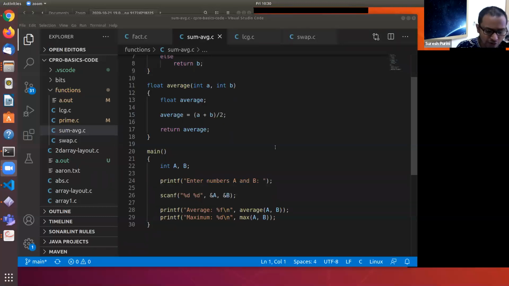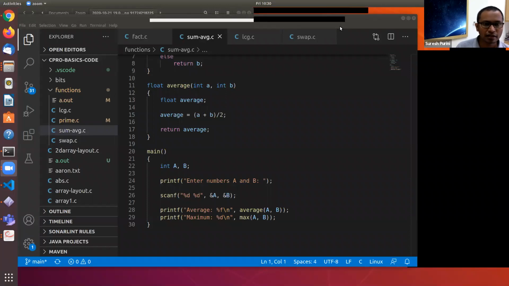So we shall continue our discussion on functions in today's lecture. We'll look at a few examples, and if you have any questions, I'll clarify them.